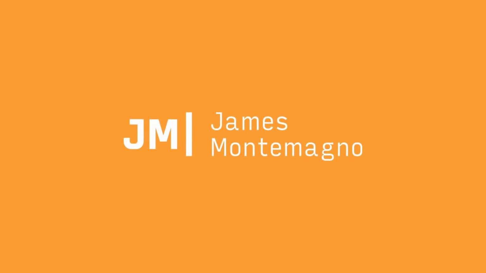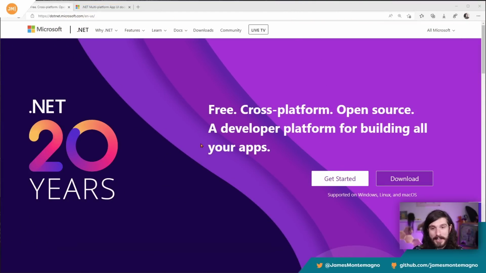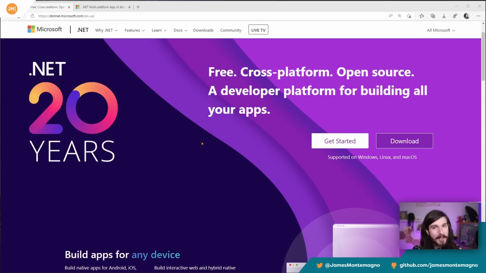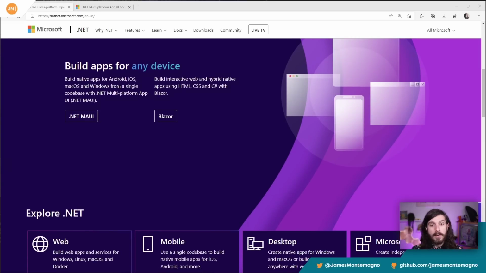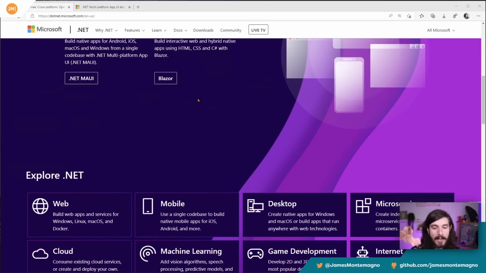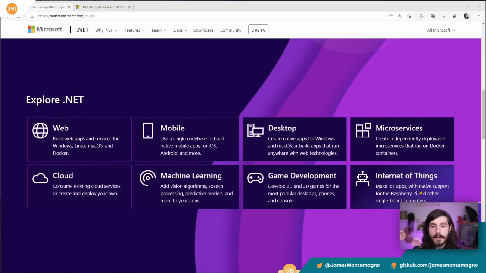All right, the first thing you need to do is head over, of course, to the .NET website. This is where you're going to learn all about .NET. Now the page may look a little bit different based on when you're viewing this video, but what you can see is that you can build for any device with .NET MAUI, or if you're a web developer, Blazor. You can also integrate these two together, which I'll talk about in future videos. But you can explore all the different worlds of .NET and all the things you can build.